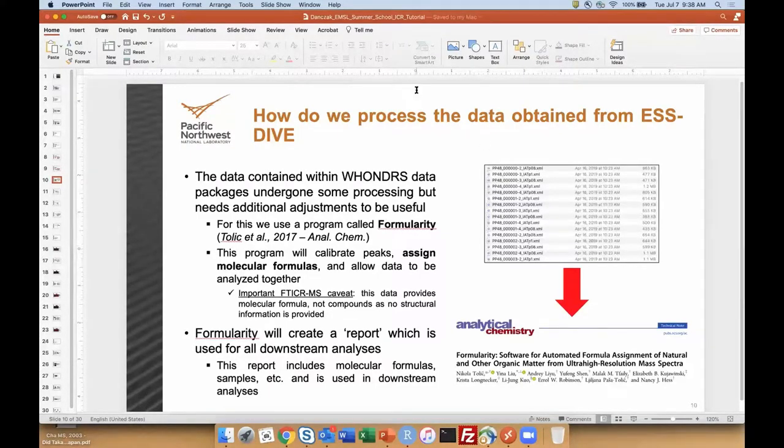So for the data that is in ESS-DIVE to actually be useful, it does need some initial processing using a program called Formularity, which was designed by an excellent researcher at EMSL known as Nikola Tolic, as well as many other folks. But this program is quite versatile, and it will allow us to calibrate peaks, assign molecular formulas, align data, and analyze all of this data together.